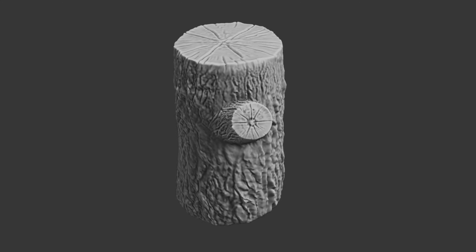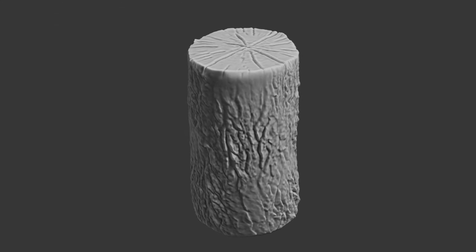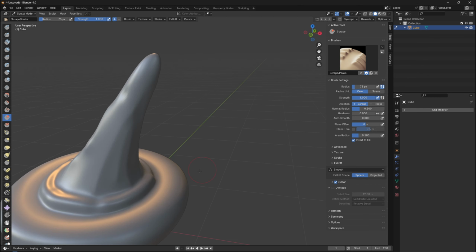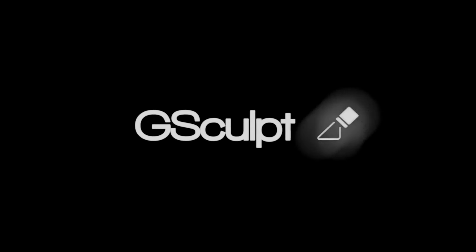realistic 3D models. But like everything else, you need to master this tool in order to get familiar with all the brushes, features, workflow, settings, and other stuff that takes a lot of your time to master, especially if you're a beginner. And that's why I created G-Sculpt, which I would like to introduce you in this video.